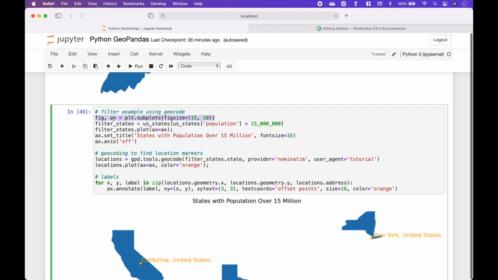We create our figure and our plot. Then we use our US states geodataframe, and we're going to look at the population column. We only want to include states whose population is greater than 15 million, and we assign that to a new variable called filter states.